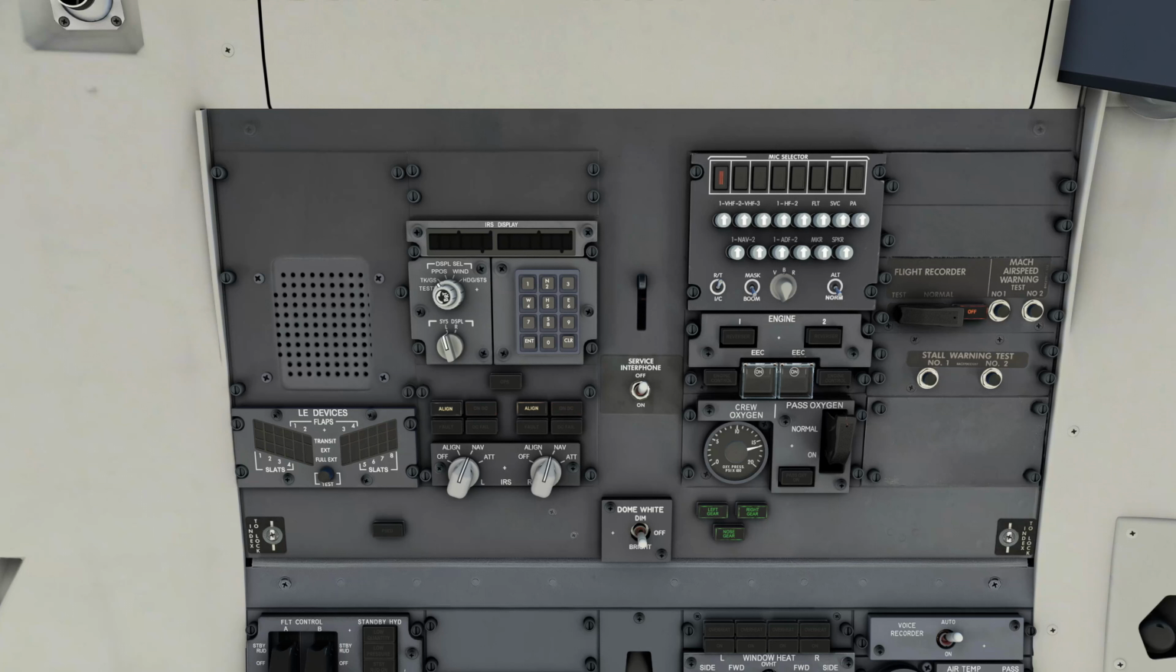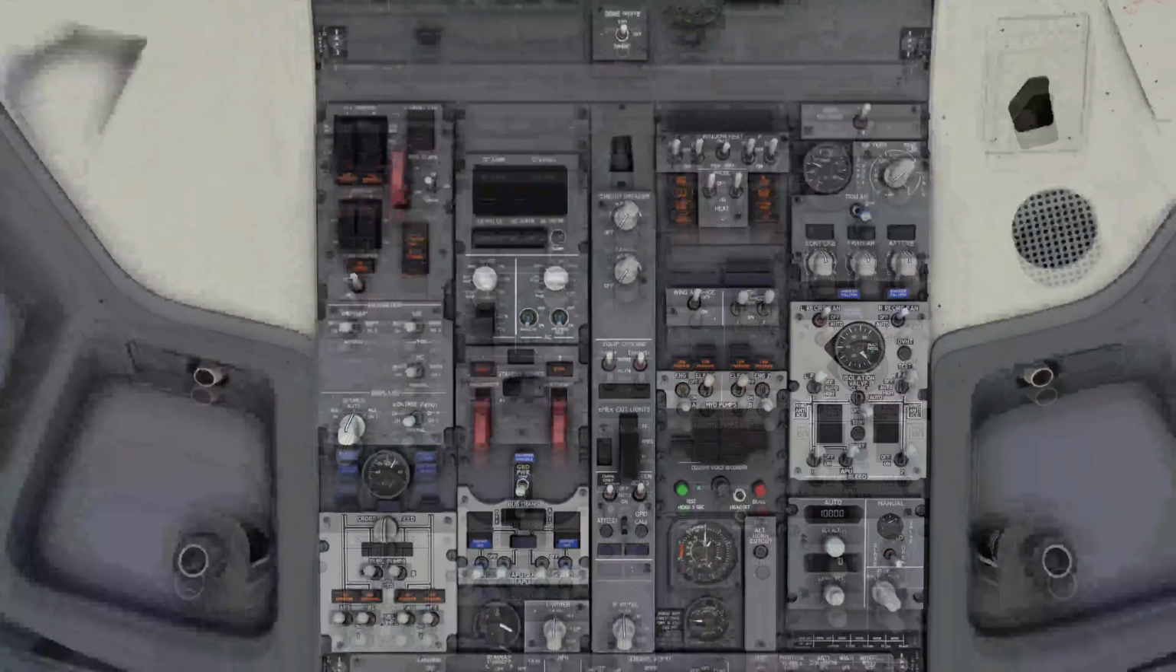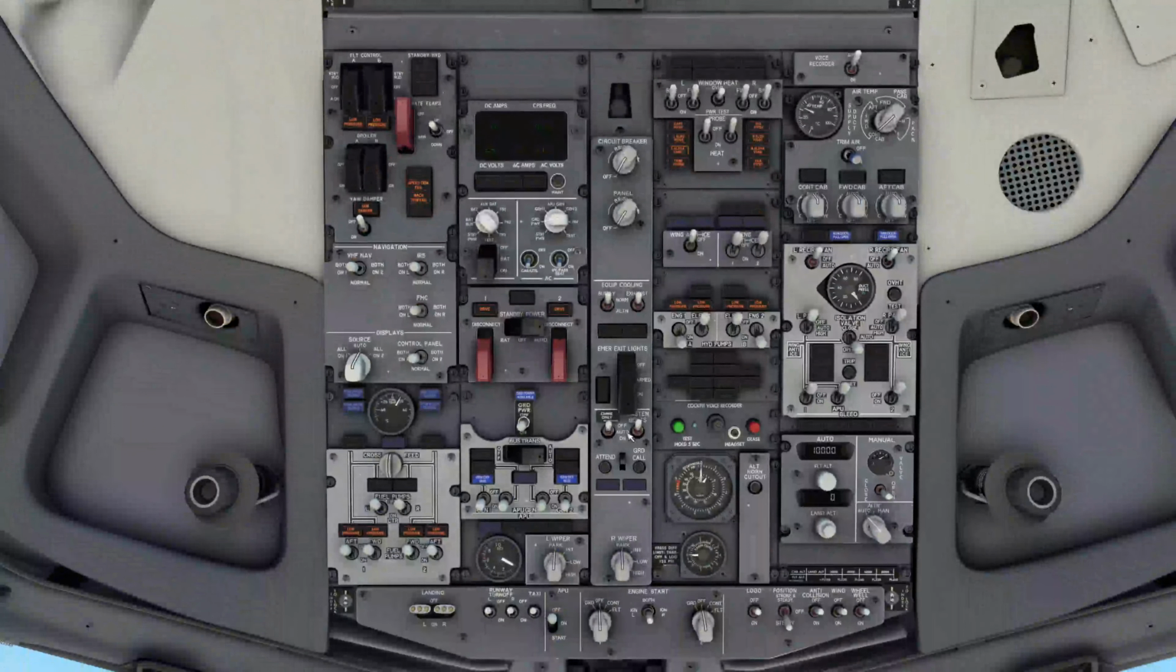Now what we can do is, if it was nighttime, this is where our overhead dome light would be, and we can turn this on and off to provide some extra illumination. So we're going to drop back down here. We're going to turn our passenger signs on to auto. There we go.